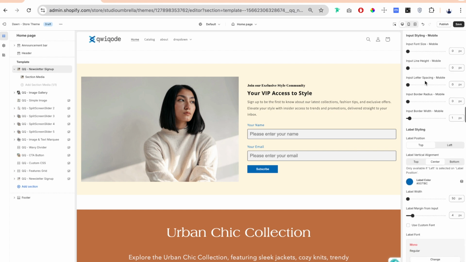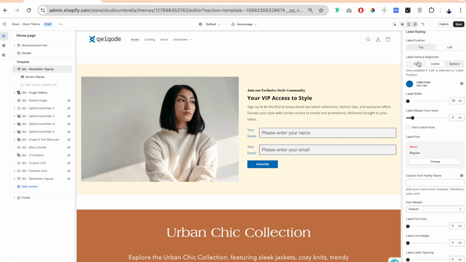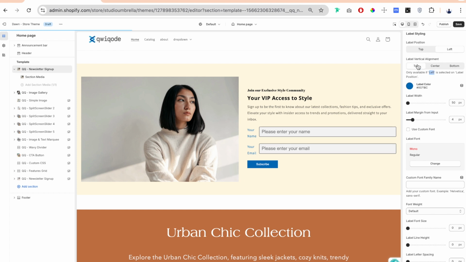Okay, next we have the same styling settings for mobile: the font size, line height, letter spacing, border radius, and border width. Next we have the label styling, and the first option is the label position. So by default it's on top, but you can also select it to be on the left like this. Next you have the vertical alignment, and this is only available when left is selected on the label position. So you can adjust this to be at the top, center, or bottom.